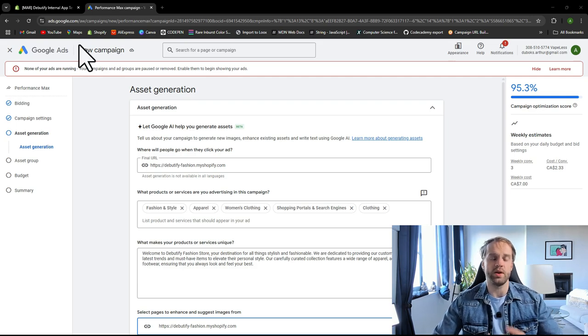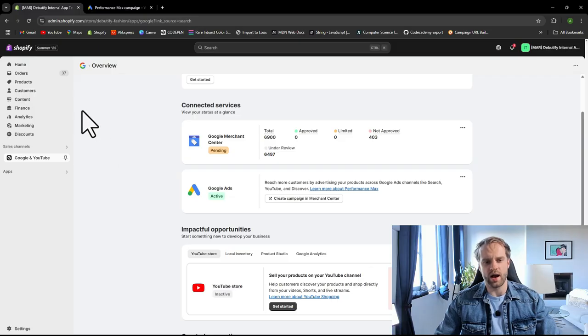If your product page is super optimized and clean and really well done, you can just paste in the product page and you will already get a bunch of headlines and descriptions generated by AI, guys, because there's a bit of typing if you want to do it manually. So let me show you how that works, guys.